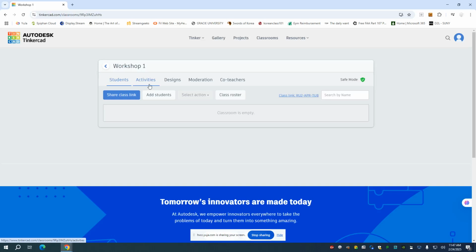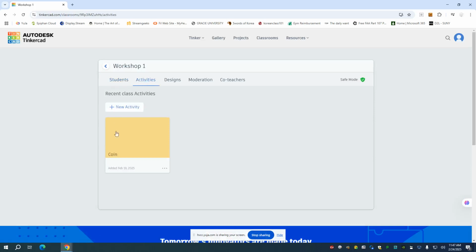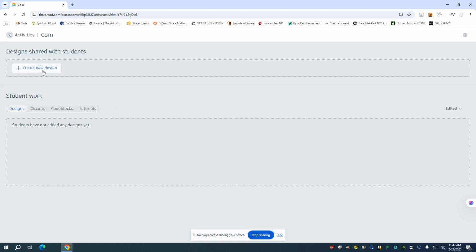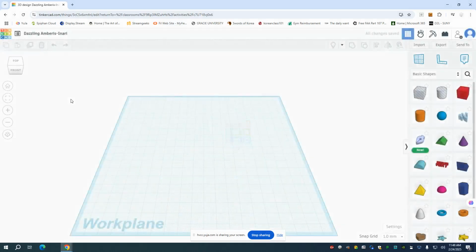So the first thing that we're going to want to do is take a look at activities, and we're going to be creating this coin. So I want to create a new design. And it's a 3D design that we're making. And TinkerCAD gets us all squared away here. So the first thing we're going to do is set my snap grid settings to 0.5 millimeters. Okay, so that's going to adjust how this works.